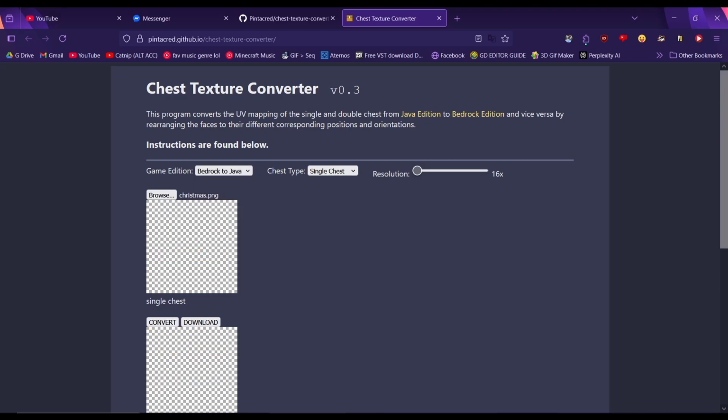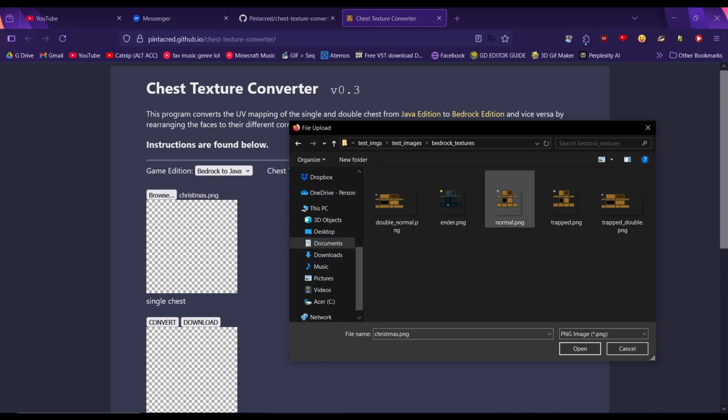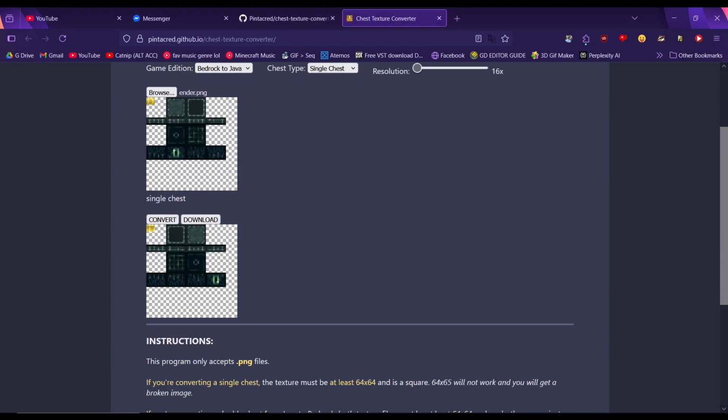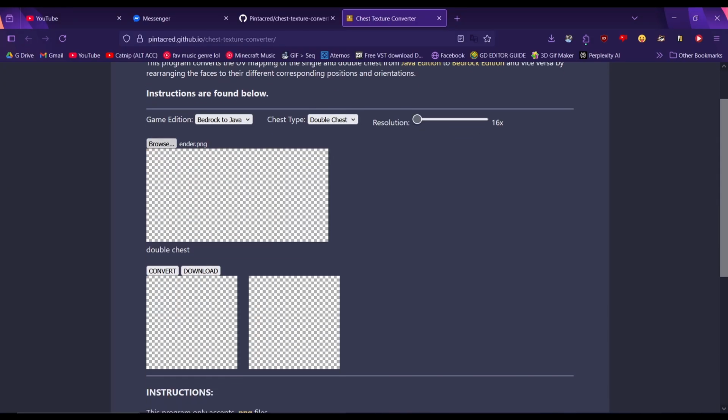And it also works the other way around. So for Bedrock textures, maybe let's choose the Ender chest, and boom, you can download it. You can see I downloaded it. For the double chest, you just have to select it. Bedrock to Java has this one file because the Bedrock chest is actually just one file. And the Java chest, this is what I'm very pissed about. It has two files and they're completely confusing.